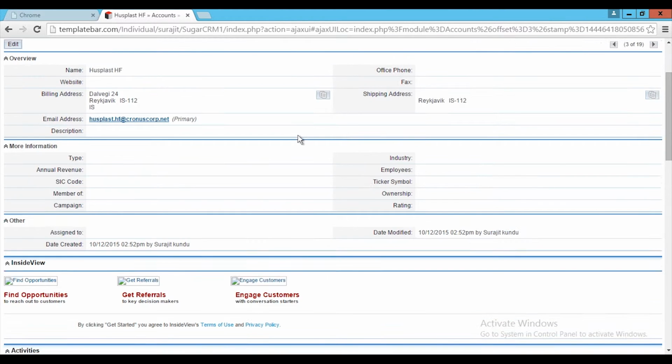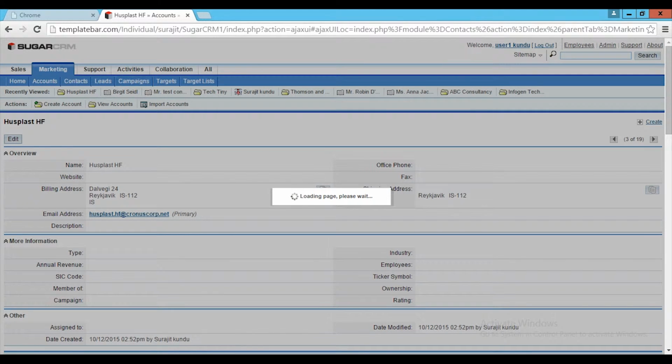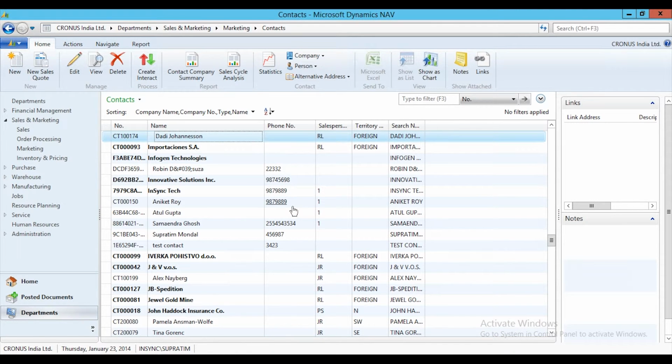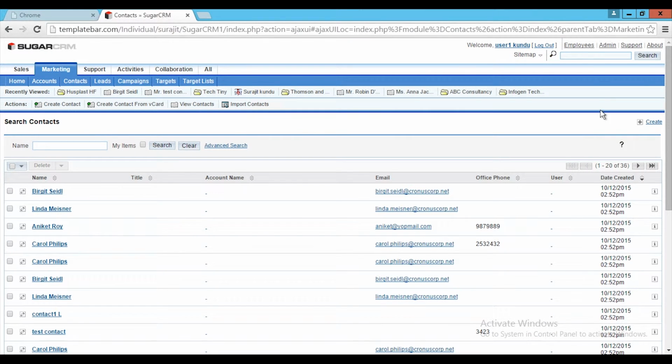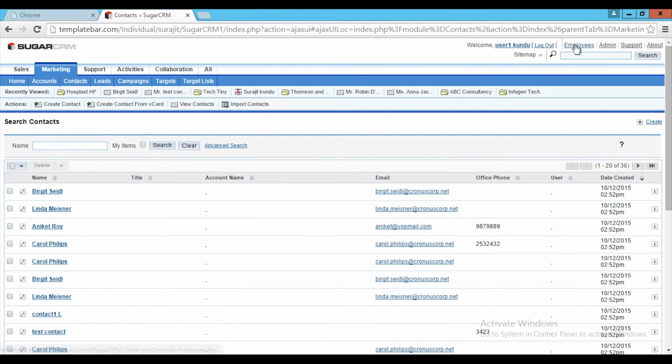So now let's move to the other section, that means the salesperson. So as we know, the salesperson can be synced from Sugar CRM to NAV direction. So any salesperson created in Sugar CRM can get synced to NAV and create an employee in the NAV ERP system. So let's quickly move to Sugar CRM. So let's move to the employee section.